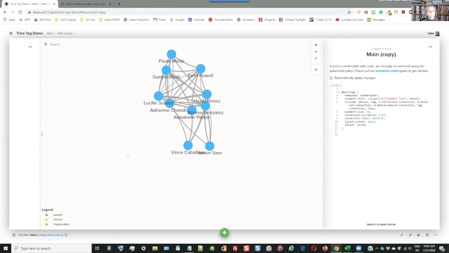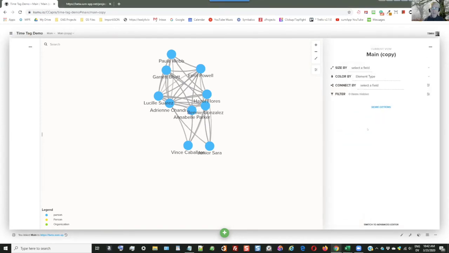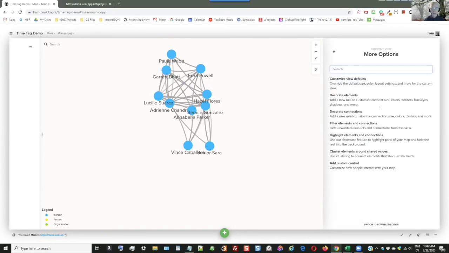Okay, sorry. That's okay. So here we are. I have the data in the map, and the easiest way to create a filter is to just use Kumu's wizard. That's the easiest way to do that. And if you just go to more options, and Tim, when you're saying filter, you also mean a time tag, right? It's just filtering on time tags. Yeah. So you just go to add custom control.